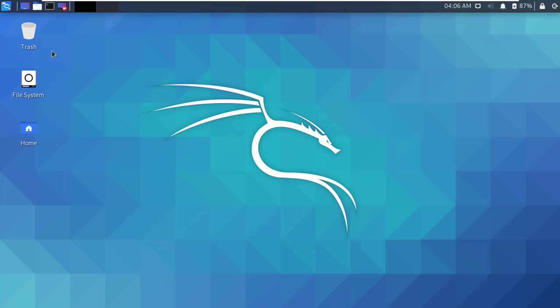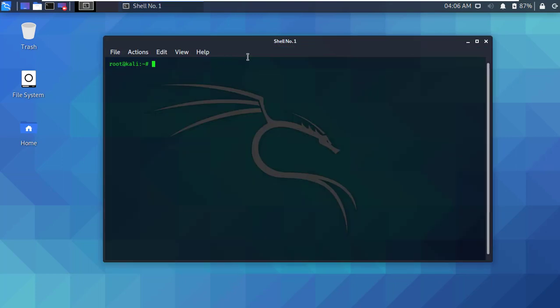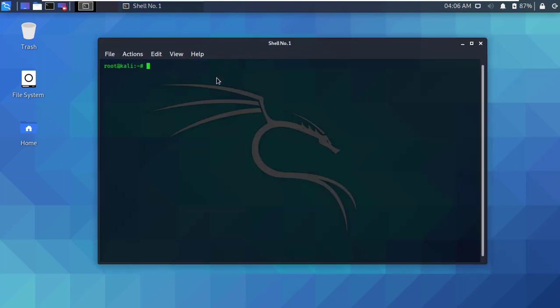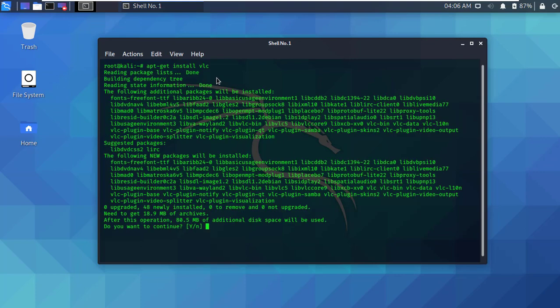Firstly, open Kali Linux terminal. Okay, now type apt-get install vlc and press enter. Here type Y and press enter to continue. Within a few minutes, VLC Media Player installation will complete.